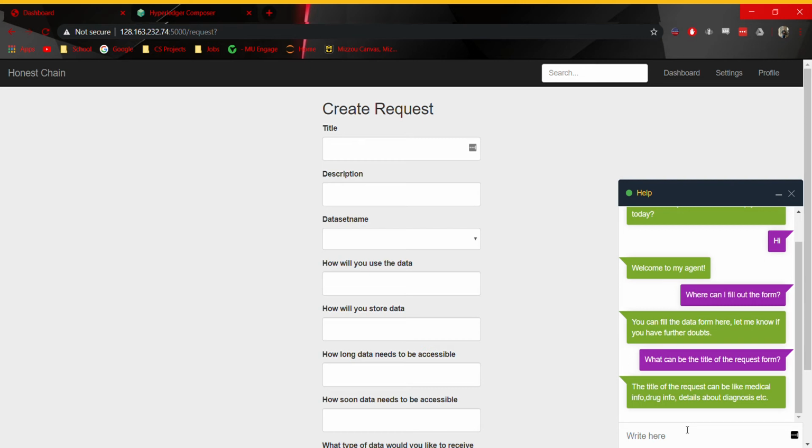So let's go ahead and take its option. Let's say medical info for our title. Let's go ahead and say medical info description here, because having the description is important, but we're not entirely sure what we're looking for yet. Let's go ahead and look through the different types of data set names. And let's say we want the count of drug types.